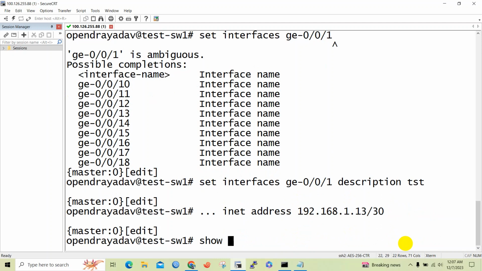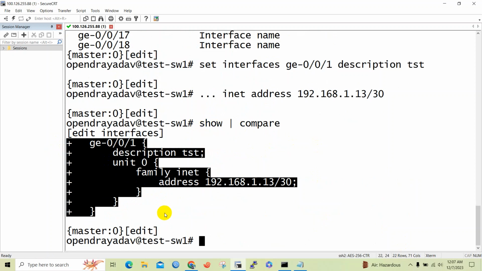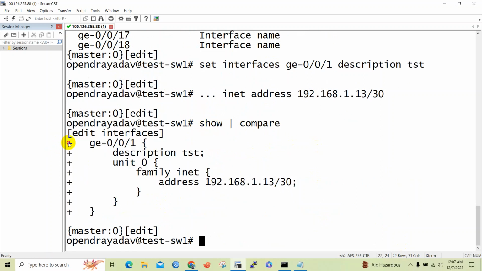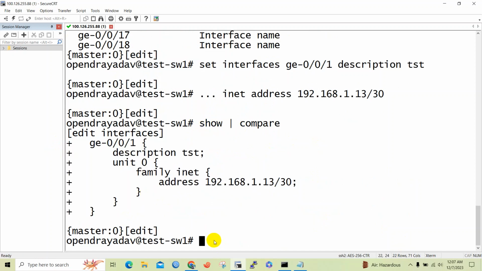So let's confirm what changes we have performed. The device will display the additions of the issued commands, the recent changes which I have added to the interface. Let us now verify whether the performed configuration is right or not.